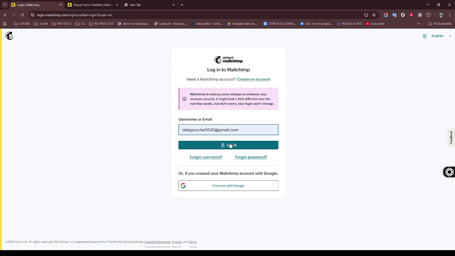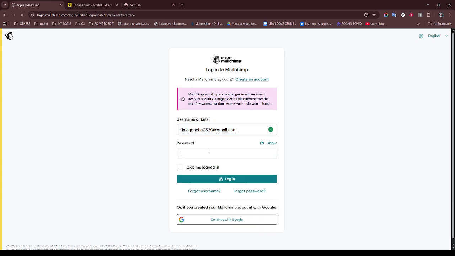With your email confirmed and account activated, it's time to log in. Enter your credentials, your username and password, into the login fields on the Mailchimp site. Once logged in, you'll be greeted by Mailchimp's Setup Wizard.